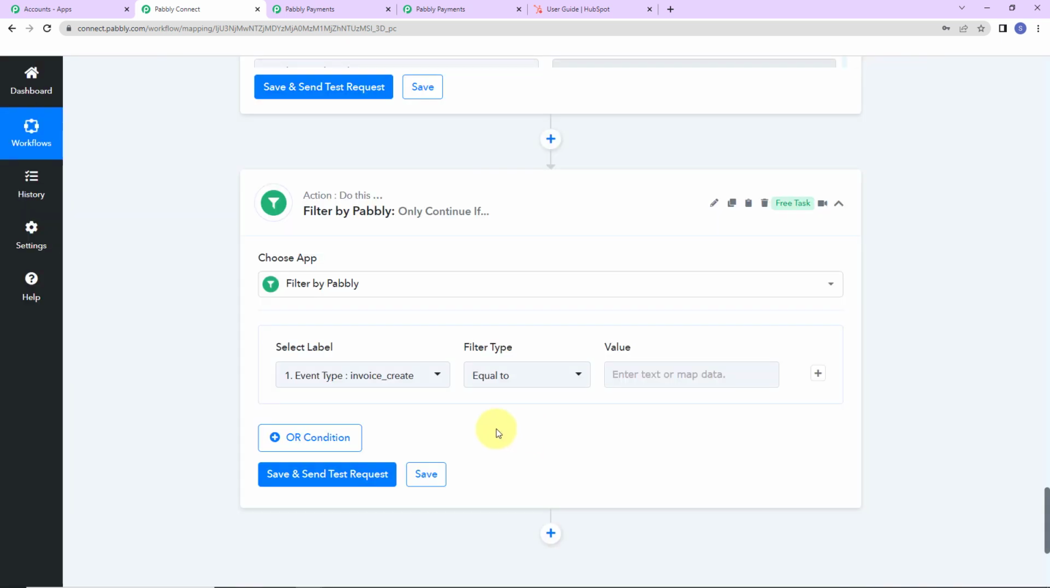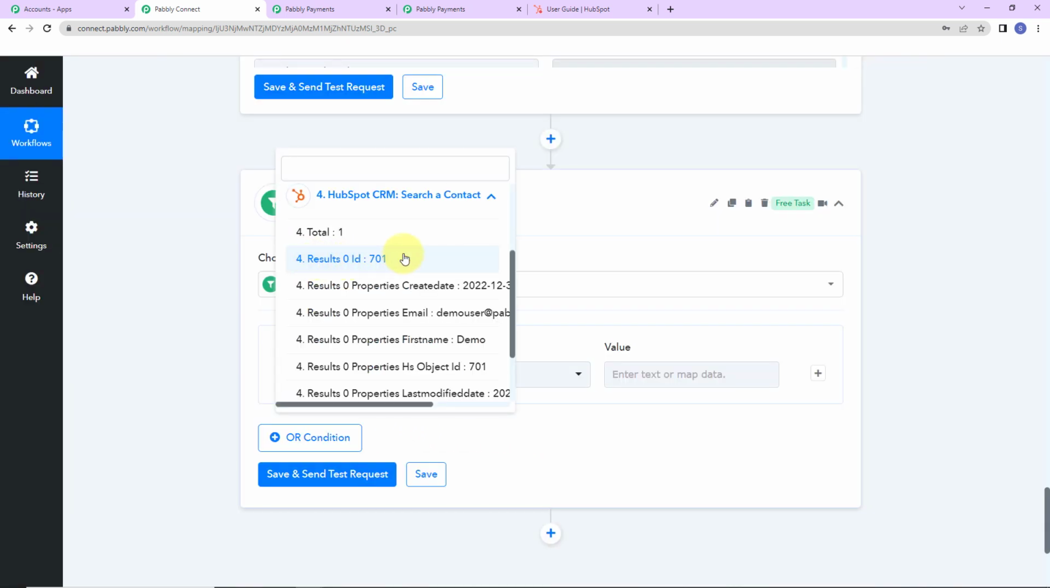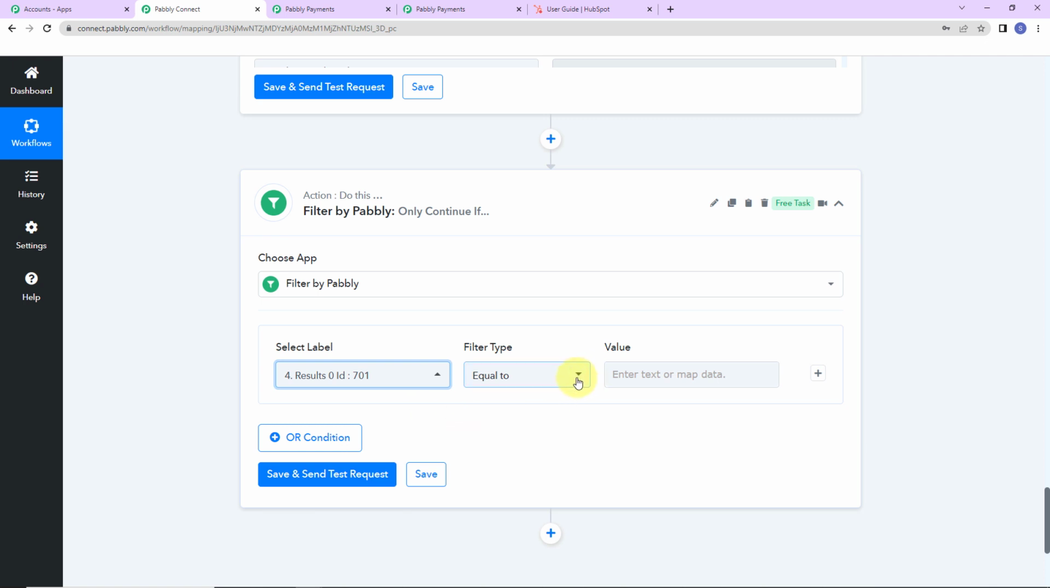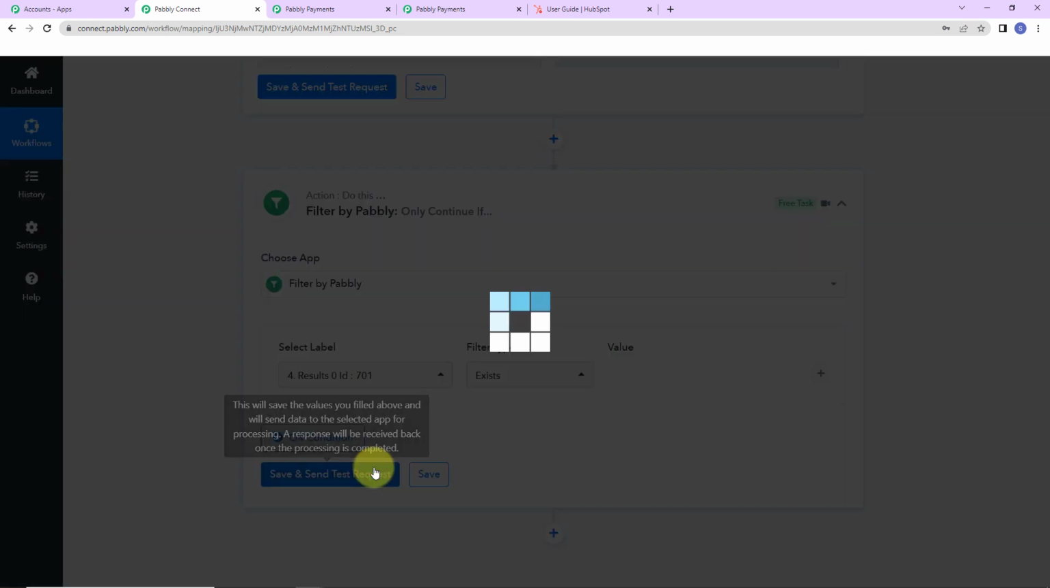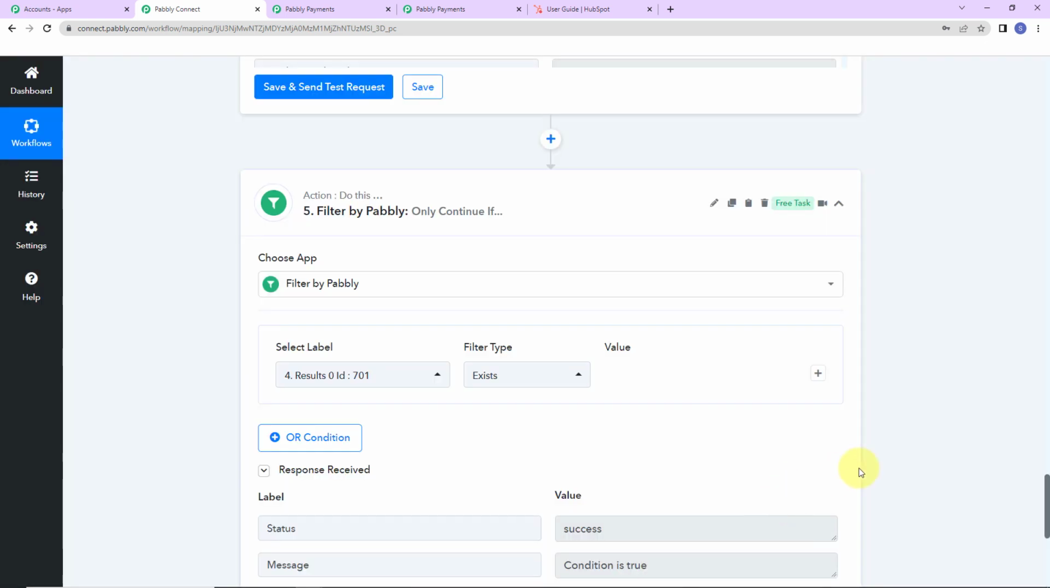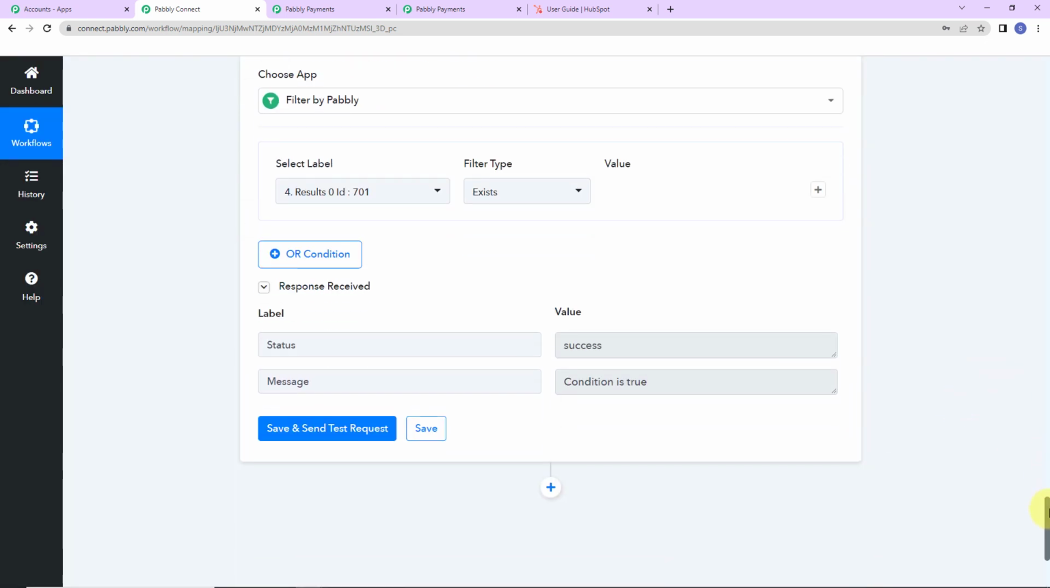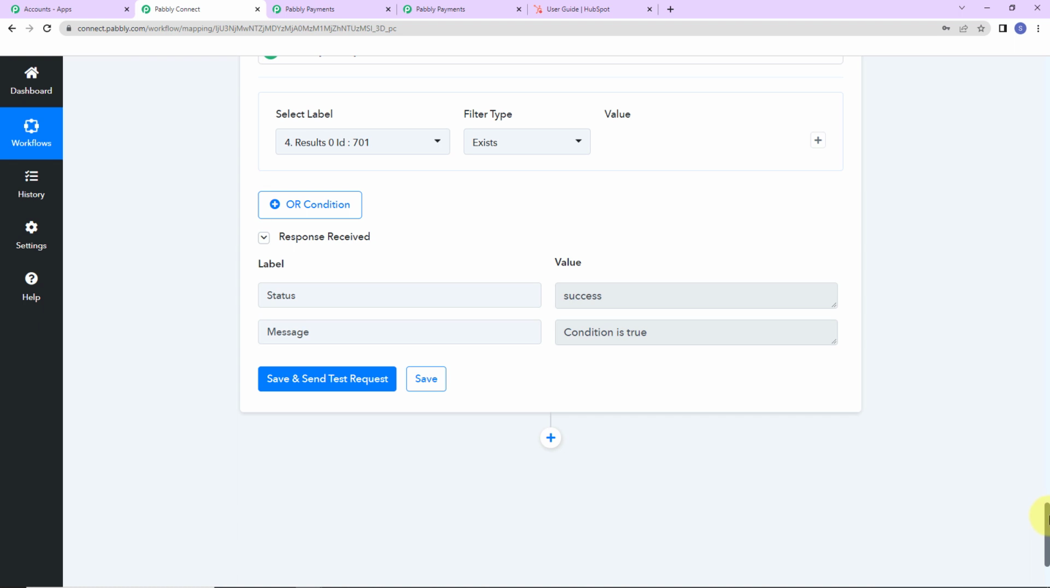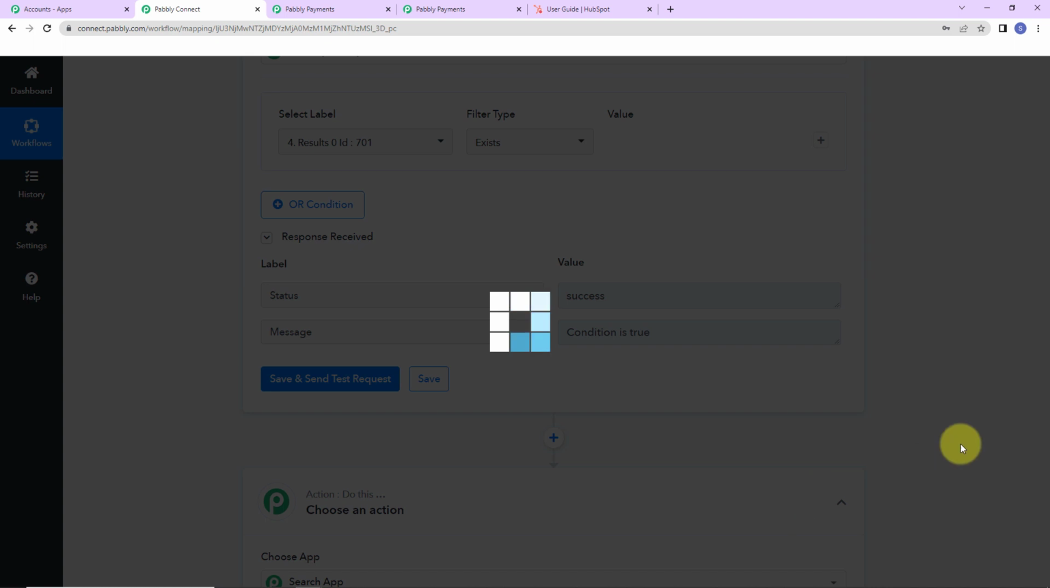Here it is. Here we have to select the label. So here we have the result ID. I'm going to click on this, and here it should exist. If this result ID exists, that means the contact exists in my HubSpot, and then only this workflow should continue. So I'm going to click on save and send test request, and here you can see that the condition is true. Why? Because this contact already exists in my HubSpot. And now I'm going to create a deal.